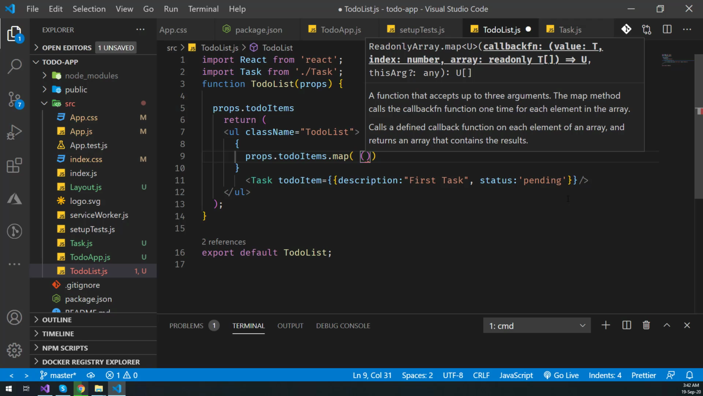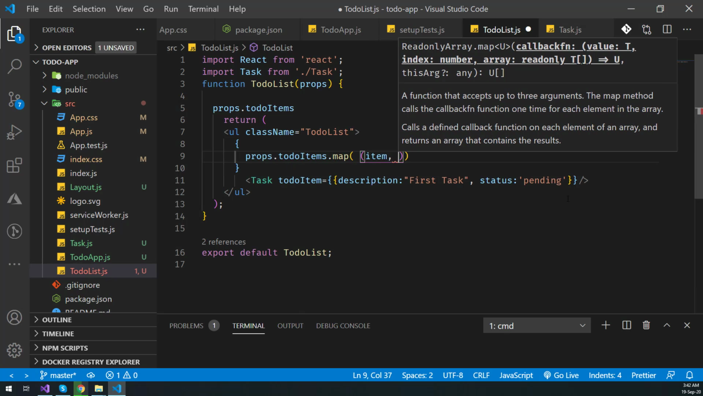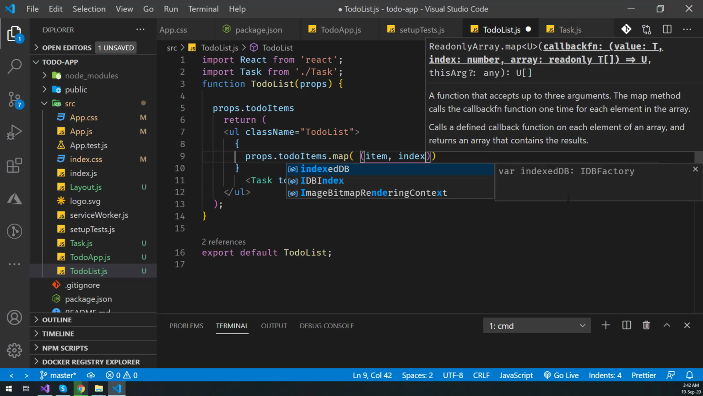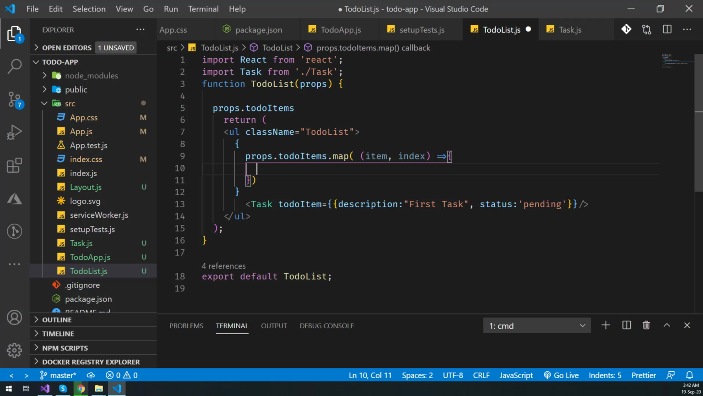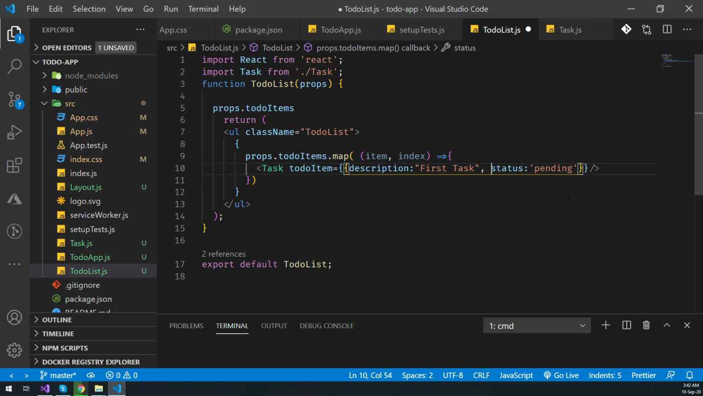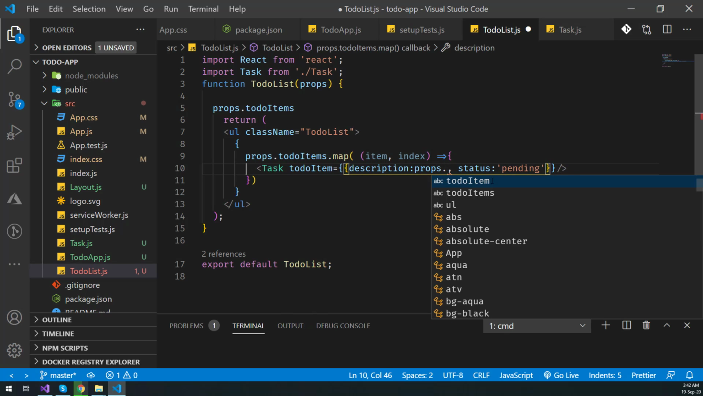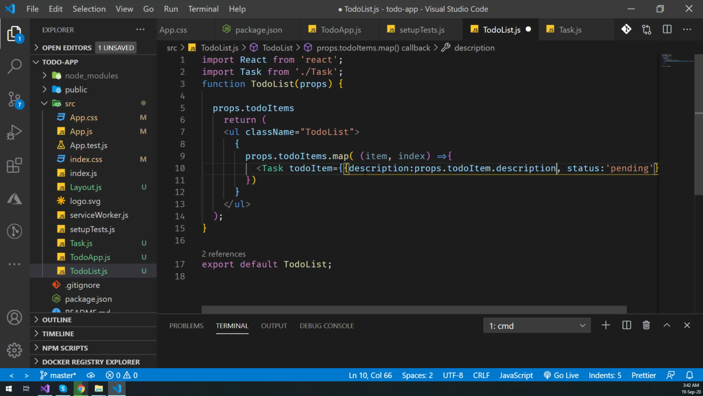So it returns two things. The first thing would be the item, which will be the to-do item, and the second would be the index of the item in this array. So inside this, we will add this task component. So the description would be props.todoItem.description, and similarly we'll have a status from this to-do item.